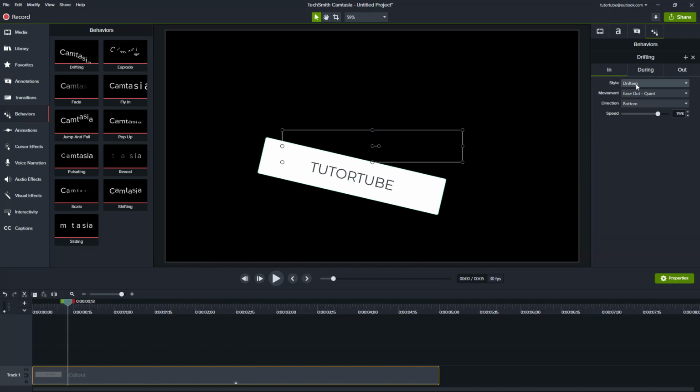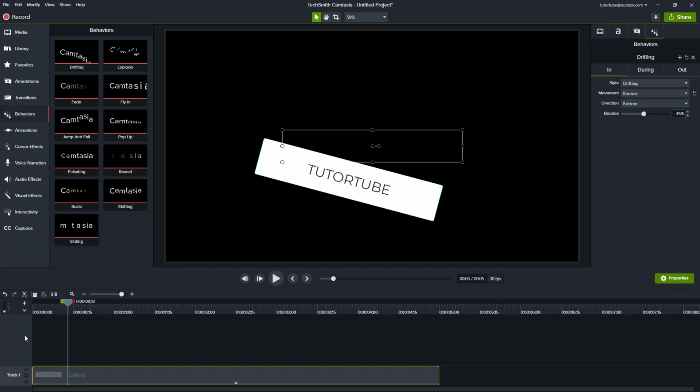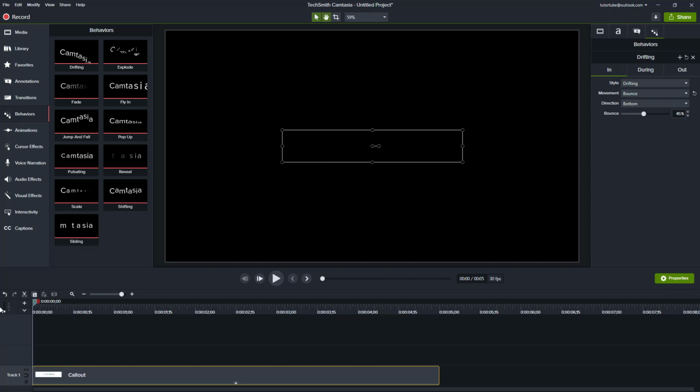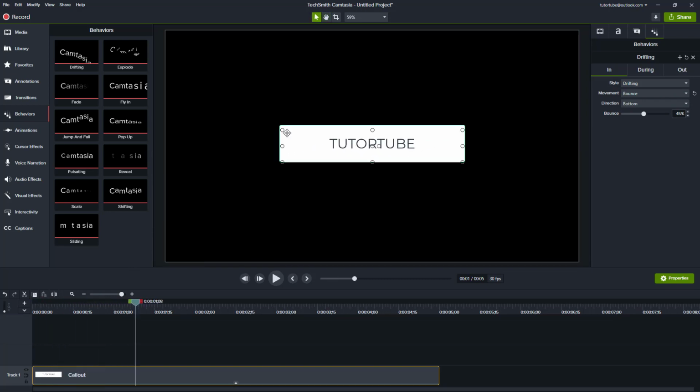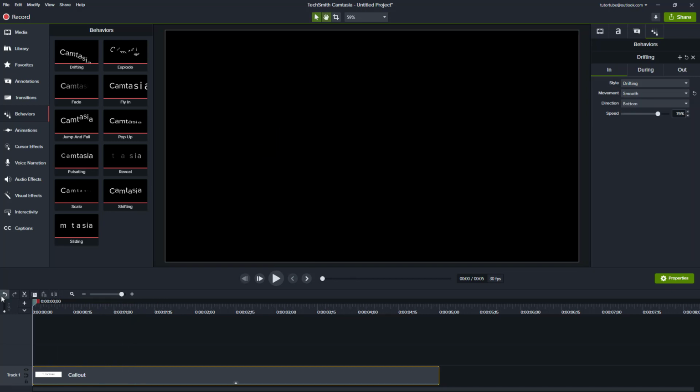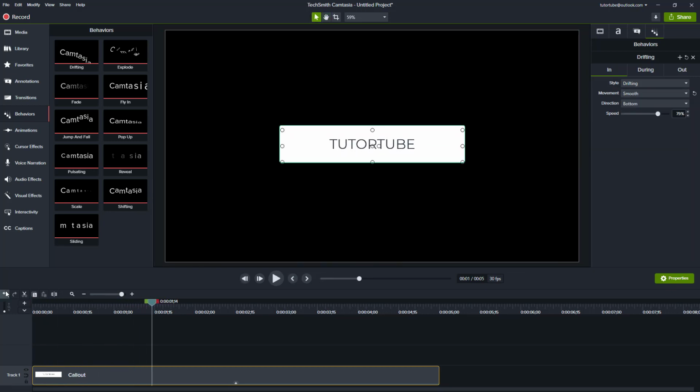So the style is drifting right here. I can set the movement type right here. I can let it bounce, for example. So I just change it into bounce, and let's see how that works out now. So it works like that. You can see that it is different. I can also make it much more smooth right here. You can see that it is smooth, just like this.